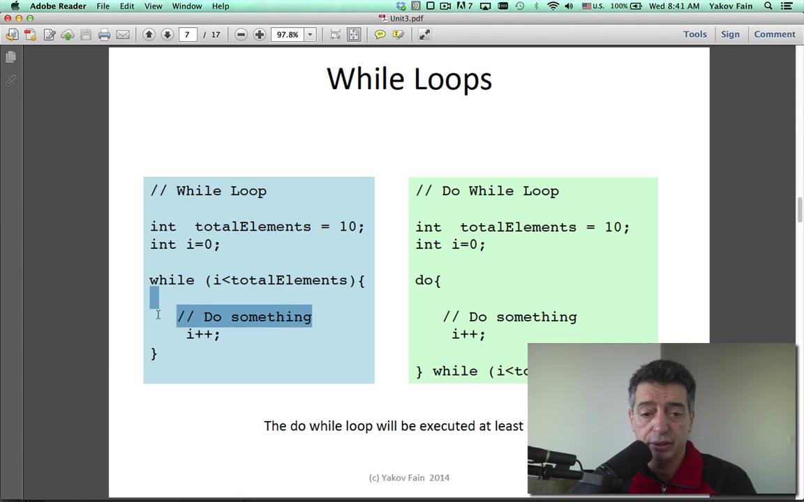In the curly braces, you write some code to do something, and then obviously you need to make sure that the expression is changing. Otherwise, you will get an infinite loop. If, for example, you forget to put i++: total elements is 0, i is equal to 0 in the beginning, and 0 is less than total elements. If I forget to increment the value of i, this loop will never end, and we call this situation an infinite loop.